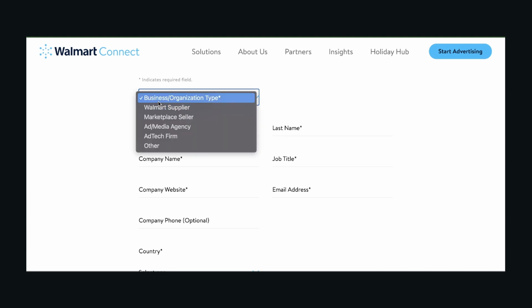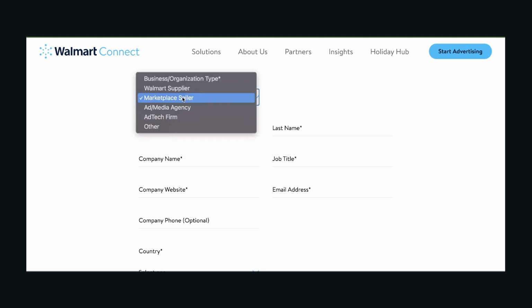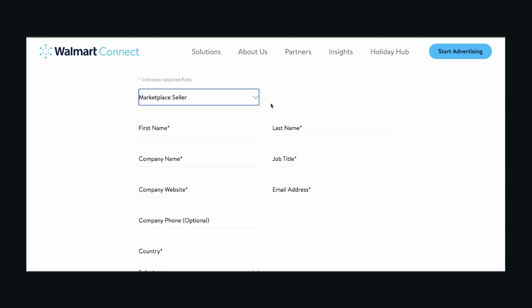As you can see, if you have a business, you can select that, or if you are a marketplace seller, you can select that. So that means that you'll be able to promote your products on Walmart, so you can run ads with those products and you can get more sales, of course.